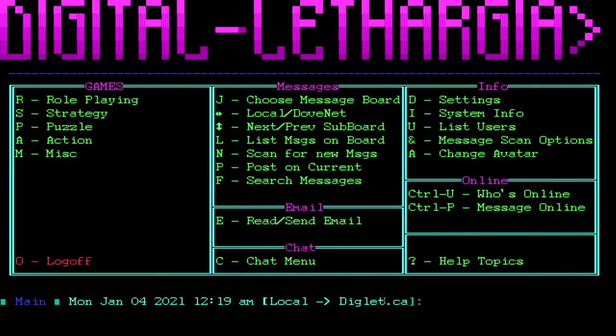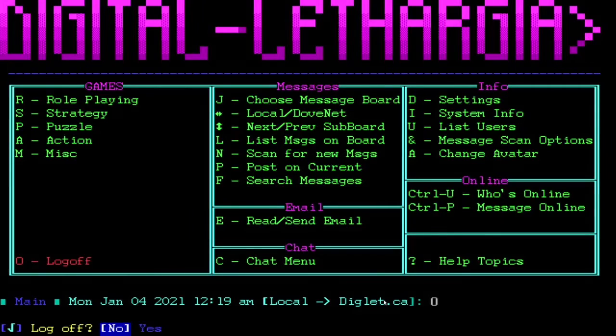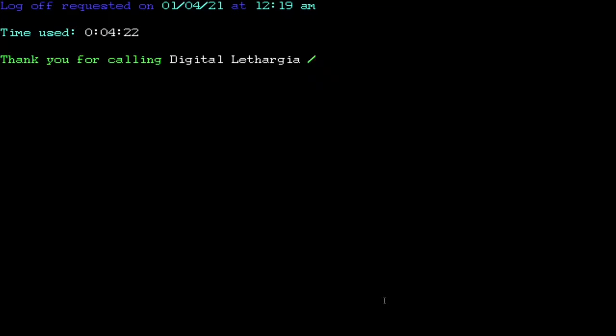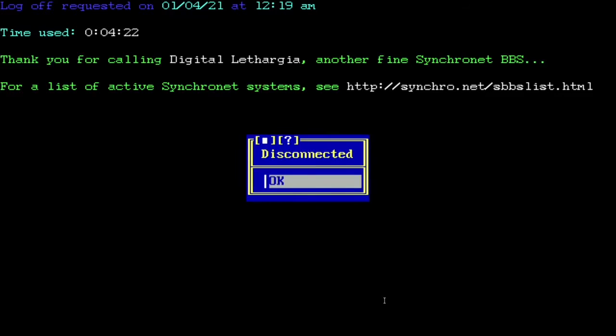That is about it for using the system. To disconnect, simply hit the O button to log off and say yes to confirm, and it will disconnect you from the system.